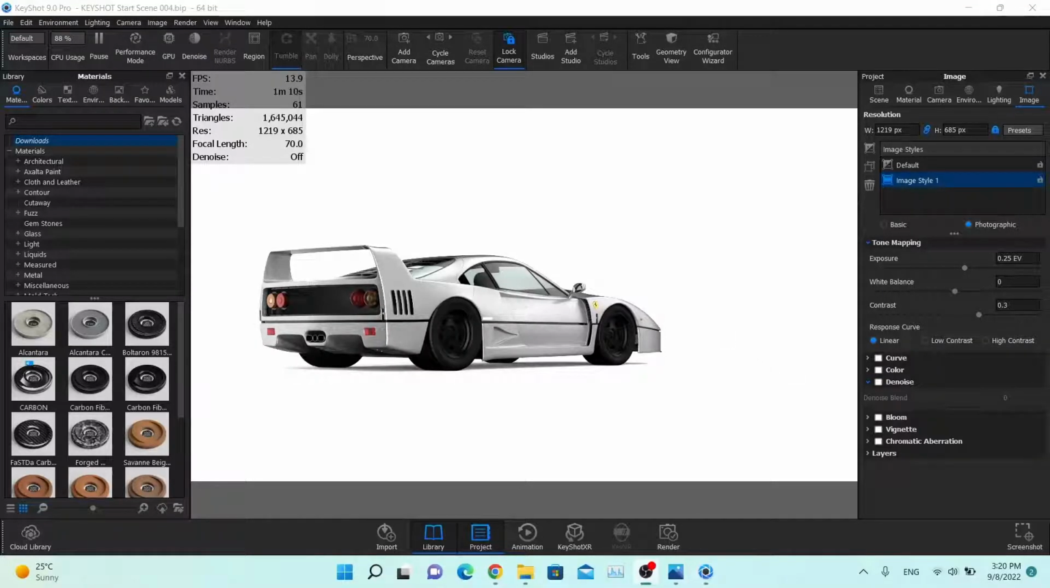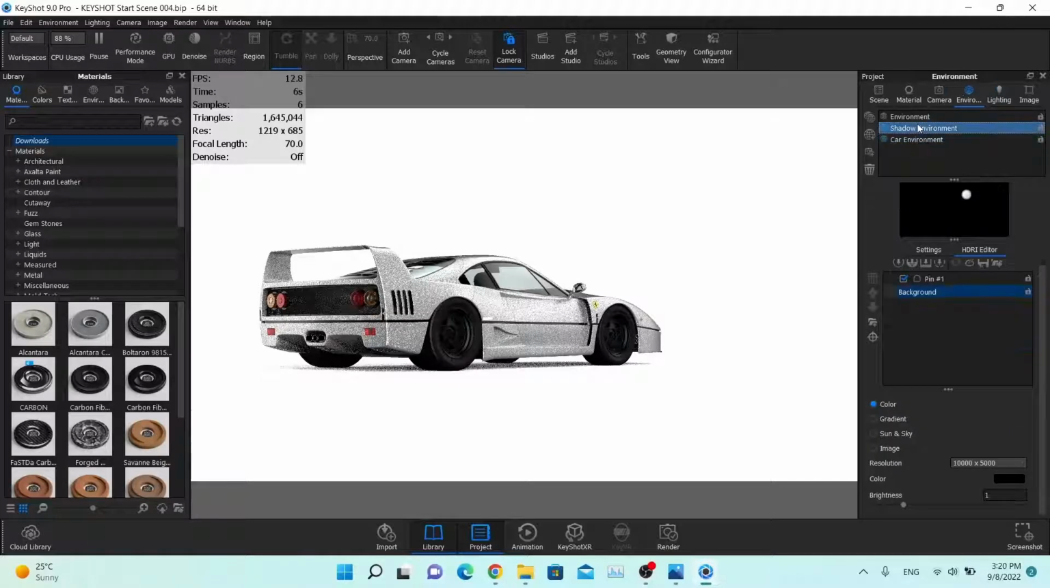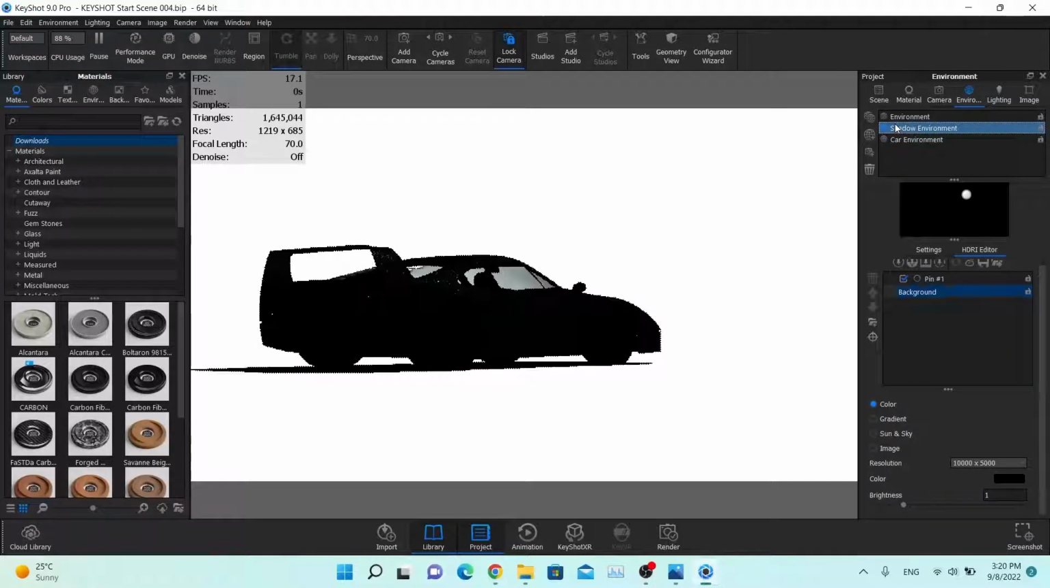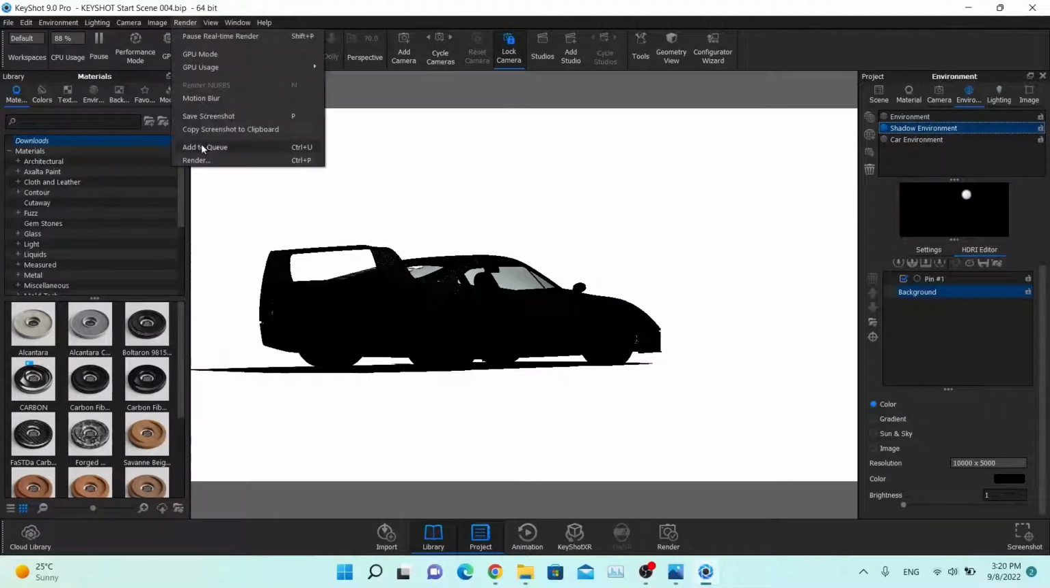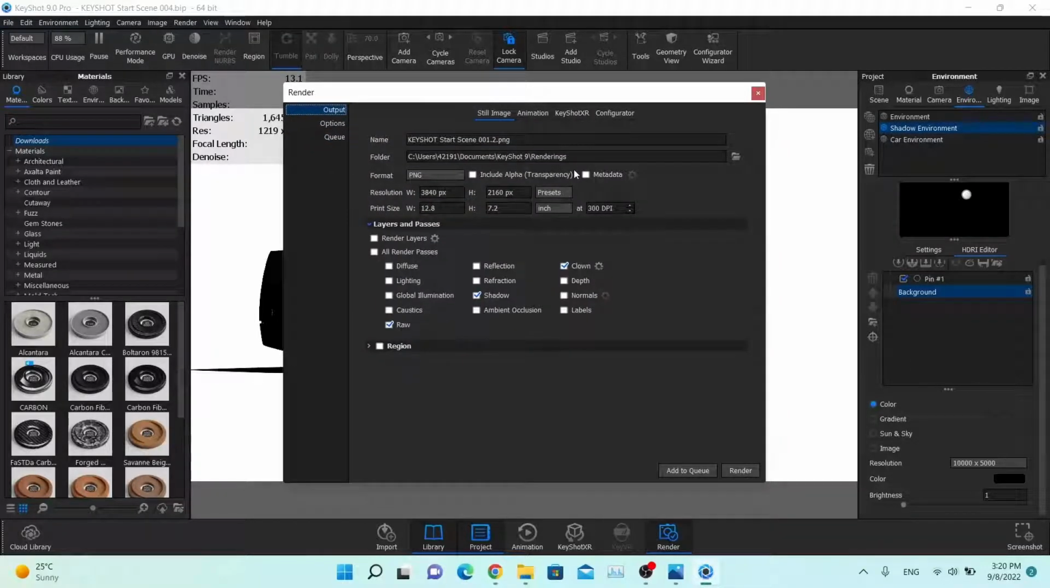Alright guys, so the final step is the rendering. So we are going to render this image. So I'm going to hit this product mode, so it will be focused on this car. And we are going to change our environment to our first environment. And we are going to our render tab. We are going to click on the render. We are going to use the output. And we are going for the 4K resolution.